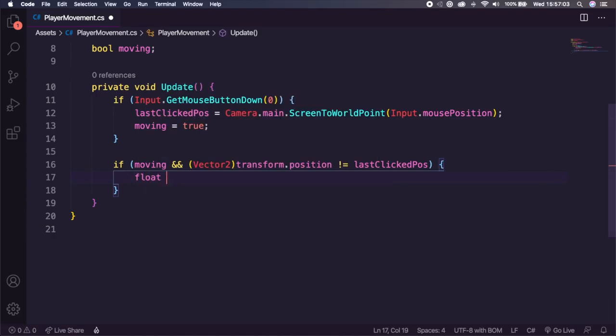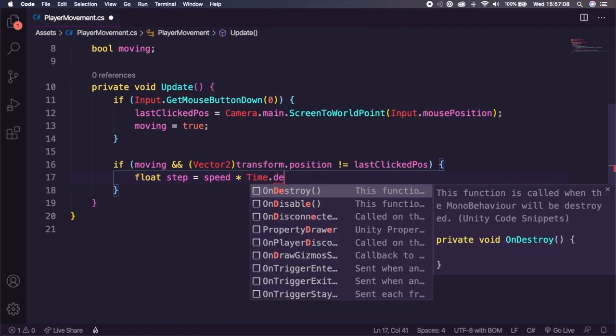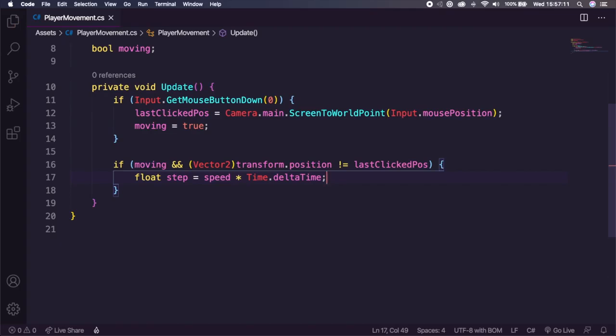We create a float called step, which will be our speed times Time.deltaTime. It basically means if our computer is running at 10 frames a second, we will only be moving our speed scaled by the time between the frames. It gets the time between frames and multiplies by that, which means if we have a slower computer, we won't be moving slower because of it. We'll be moving at the same speed.